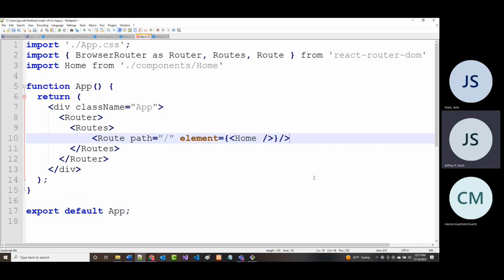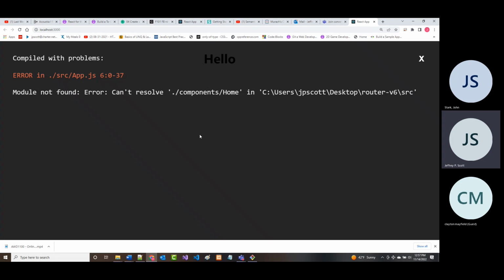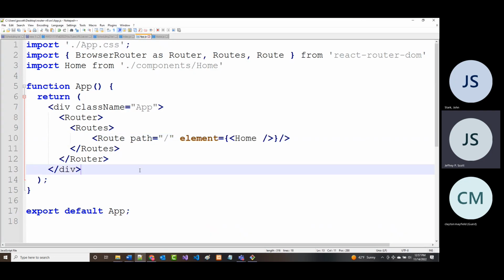So again, this hopefully at least makes sense to you. What it's saying here is when we go to our home, we want you to basically bring in that component. All right. So let's see if it does work. Again, if you see I'm missing anything or if I screwed up, please let me know. Sure as heck wouldn't be the first time. It says cannot resolve in line 6 in app.js. So let's look at that.